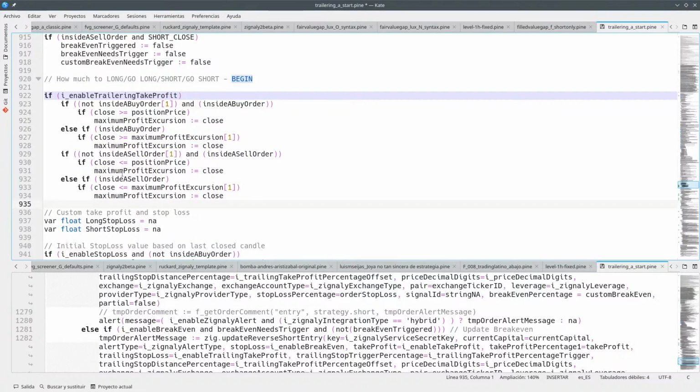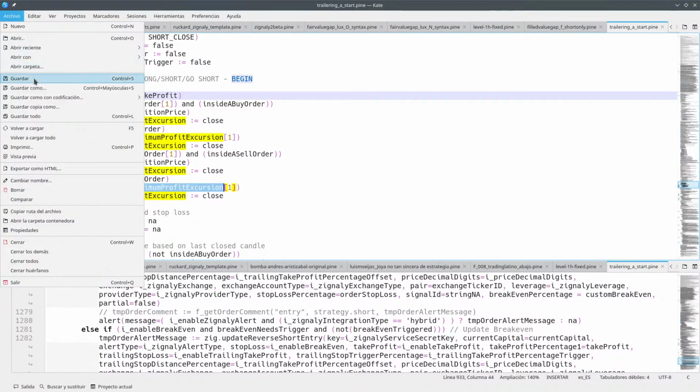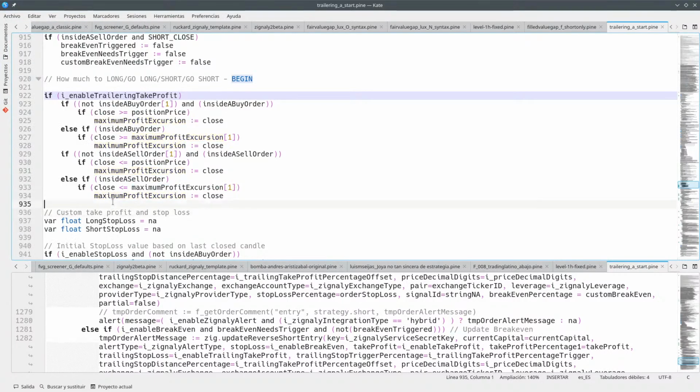But now that I think about it, this is the same thing in both of the cases. This is checking the position price, which is at the start, and this is checking the maximum profit excursion, which is always a positive one. Wait a moment, this is not right. Maximum profit excursion should be positive always. So I'm not sure we are doing this right.